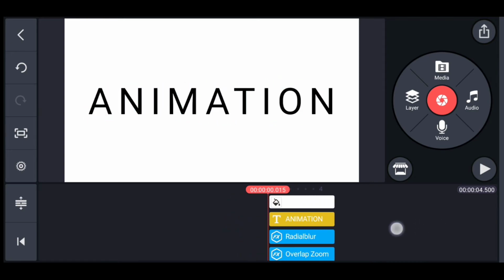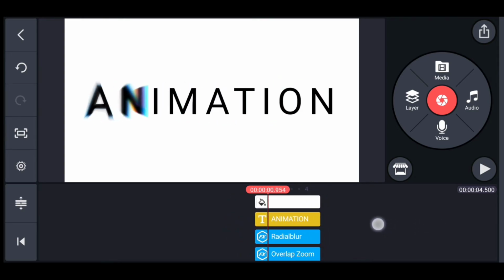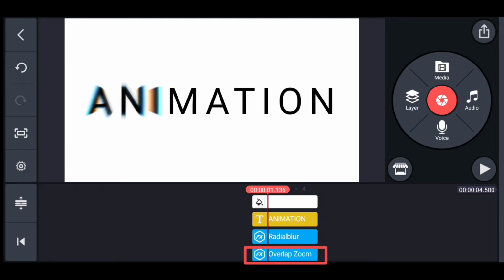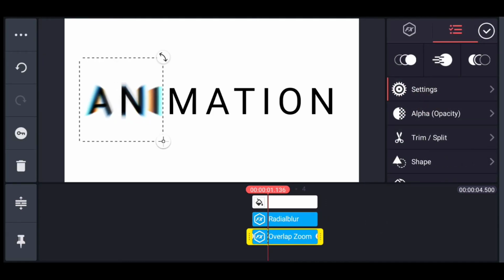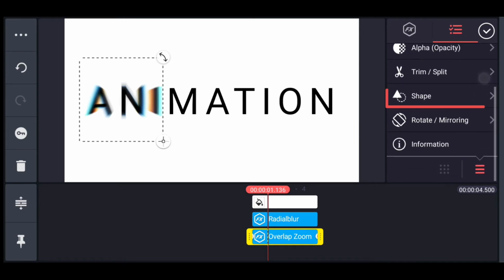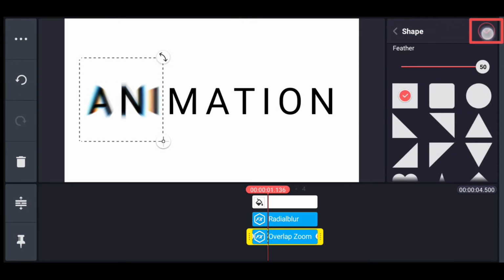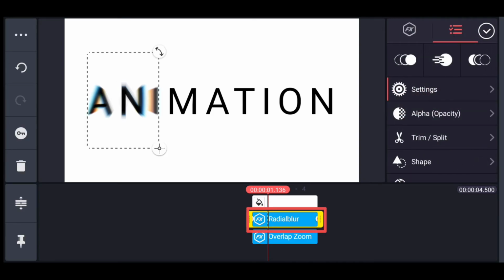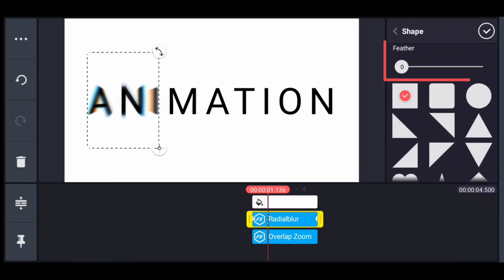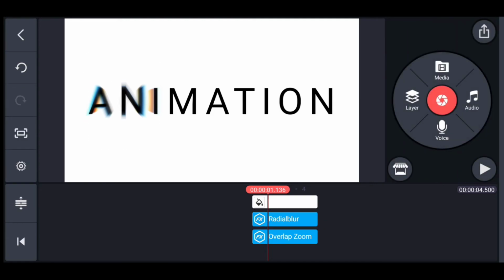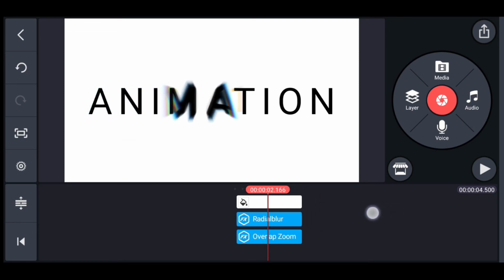And for the last part, we will smoothen the edges of our two effects. So let's select our overlap zoom effect, then click on shape, then increase the feather into 50, then click the check button. Do it also in our radial blur, so click shape, then increase the feather into 50. So as you can see, the edges of our two effects is being smoothened.